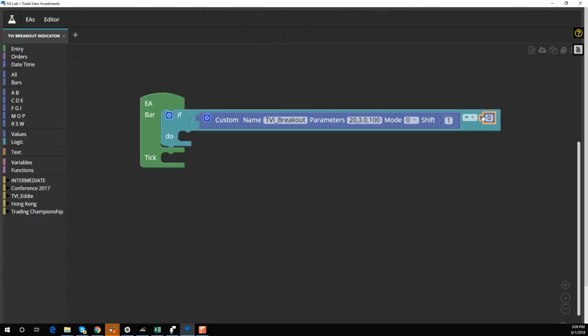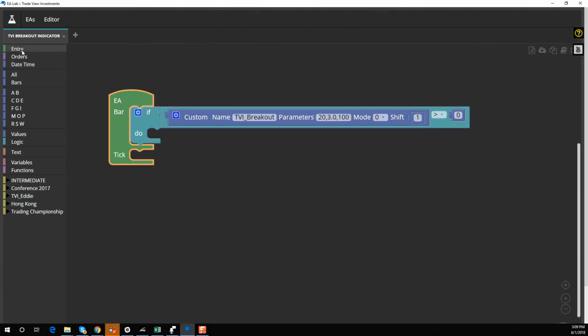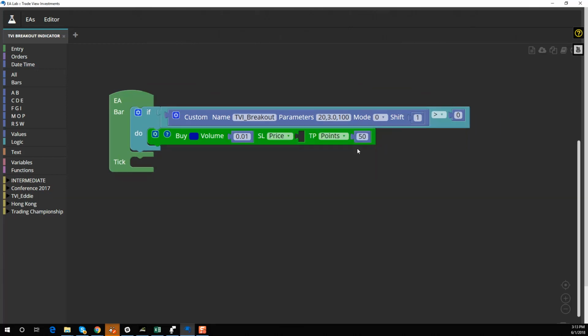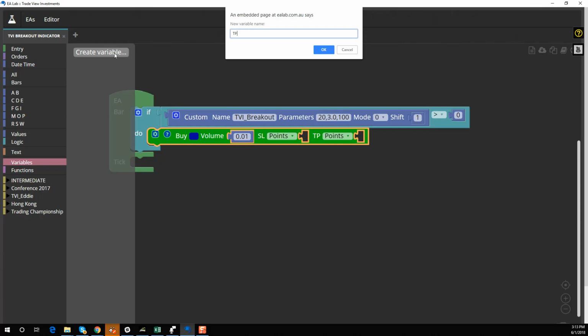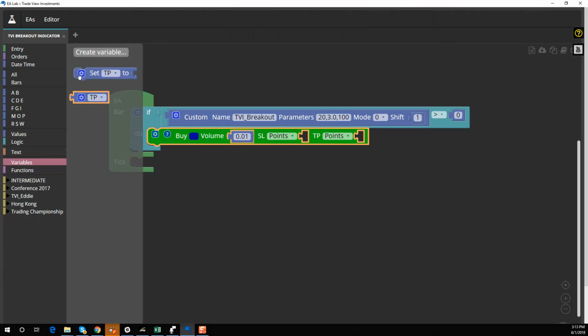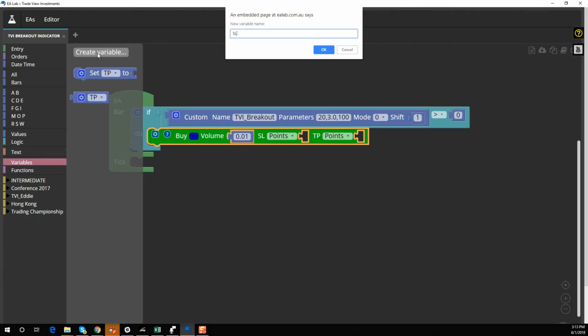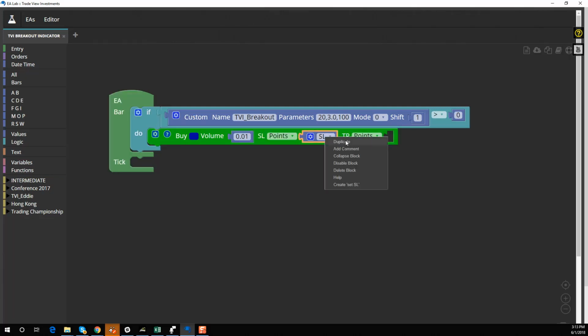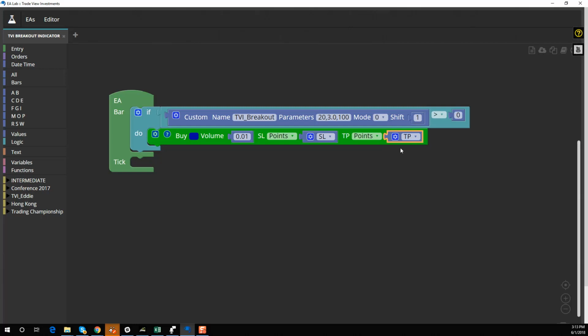Once we get the indicator signal, we buy. So we go to the entry menu and drag a buy block onto the workspace. We will use variables for take profits and stop losses so that we can test different values to see what works best. We can create a variable here in the variables tab and name it as we choose. I will make the default stop loss 35 and the default take profit 90, and I will also make the variables external, which means we can edit them later in the MT4 tester.